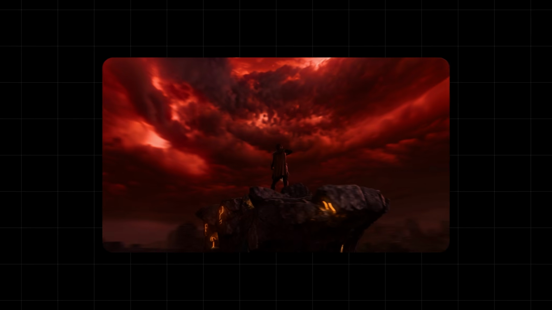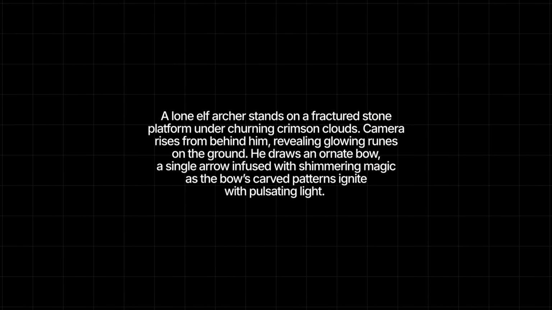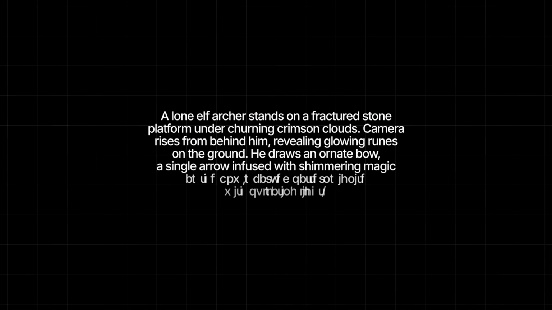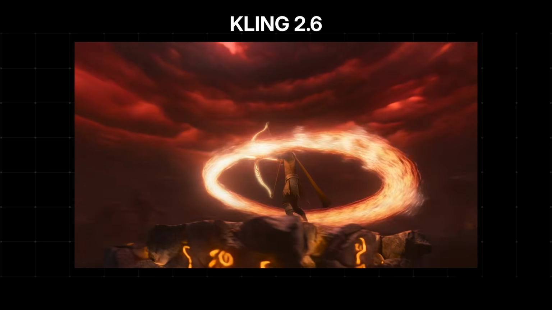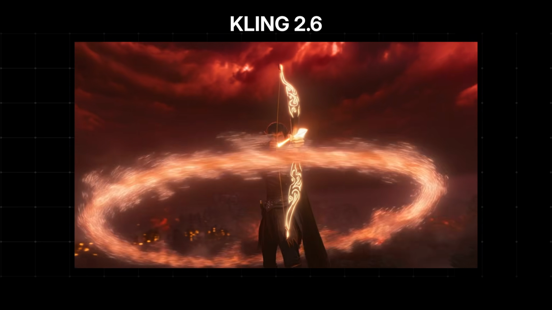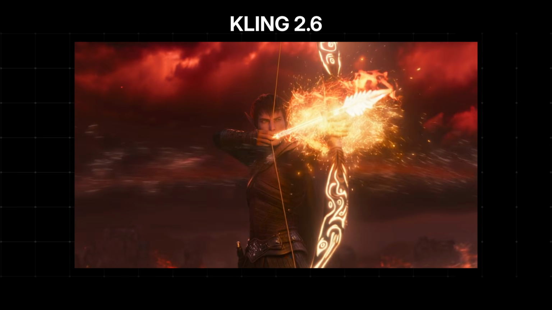Now, let's try a more difficult test. We're starting with a keyframe and are looking for an arc around this character as he's releasing an arrow. Kling is rock solid in consistency. The face, outfit, and hands stay perfect. Plus, the camera movement is smooth the whole way through.